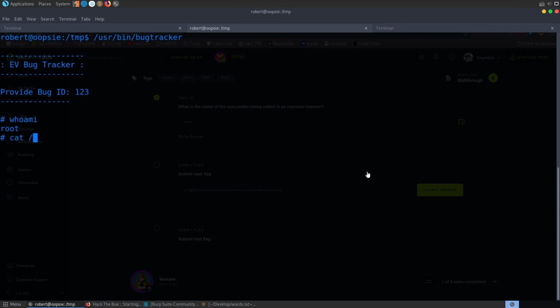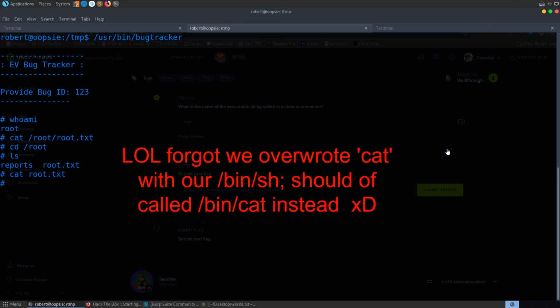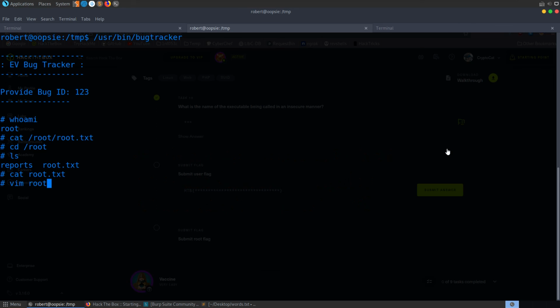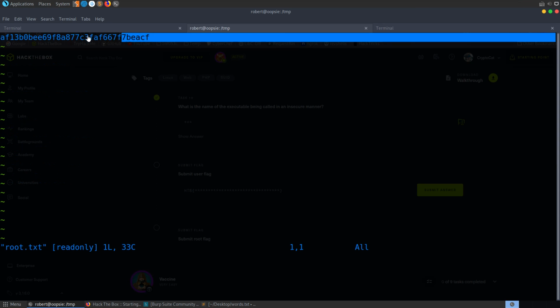And we could just go ahead and cat root.txt. Oh. cd root, ls, cat root.txt. Oh, how strange. Let's vim root.txt. And there's our root flag.